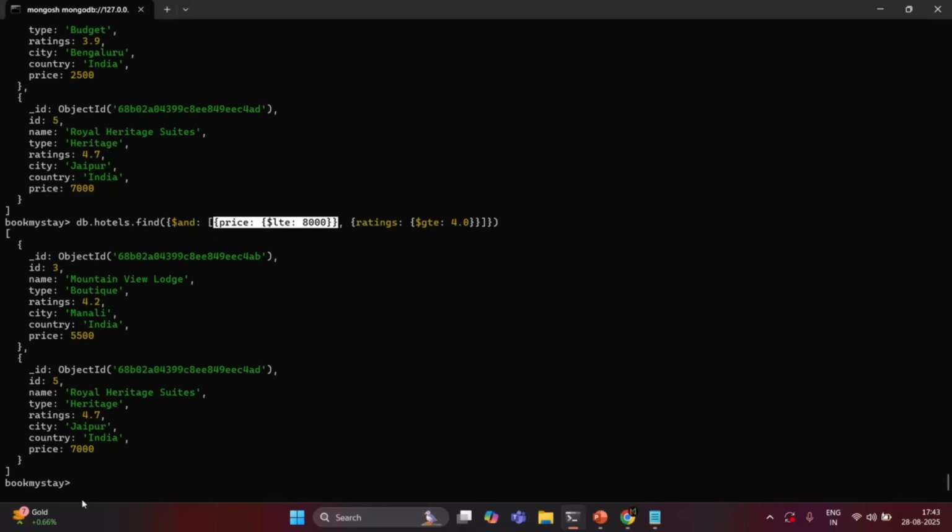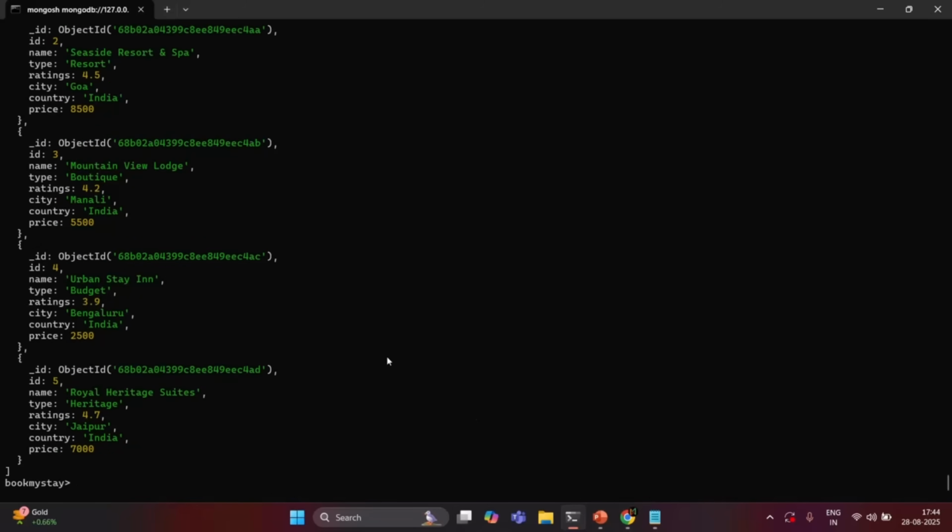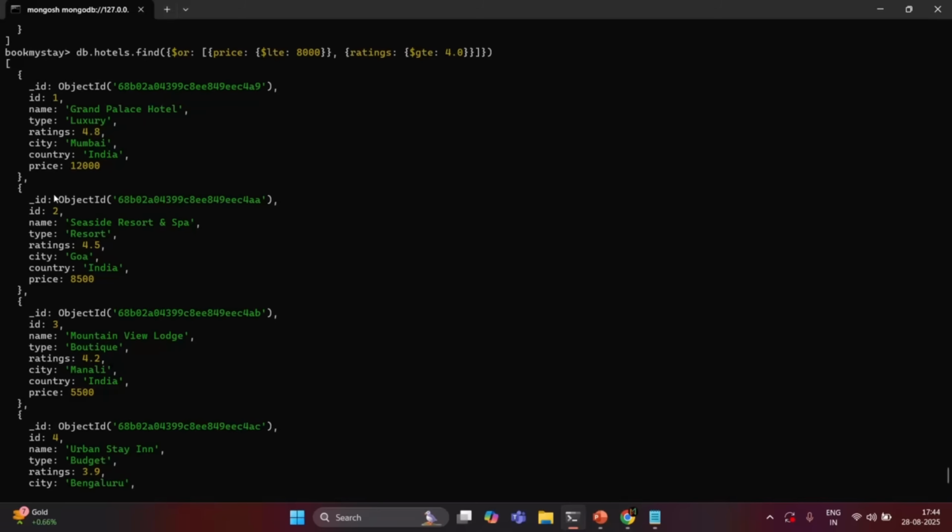So here in the same query, instead of AND, if I use OR, here we are telling it to filter all those documents from the hotels collection where the price of the document is less than 8,000 or the ratings is greater than or equal to 4. So any document which satisfies any one of these conditions will be filtered. If I go ahead and press enter, you will see that it has returned us all the 5 documents, because for all the 5 documents, either the ratings is greater than 4. For this, the ratings is greater than 4. Here also ratings is greater than 4. That's why it has been filtered.